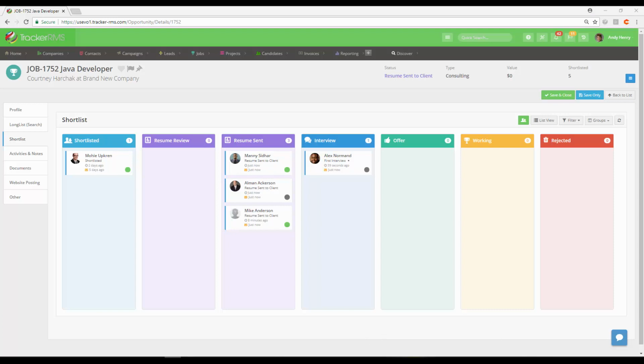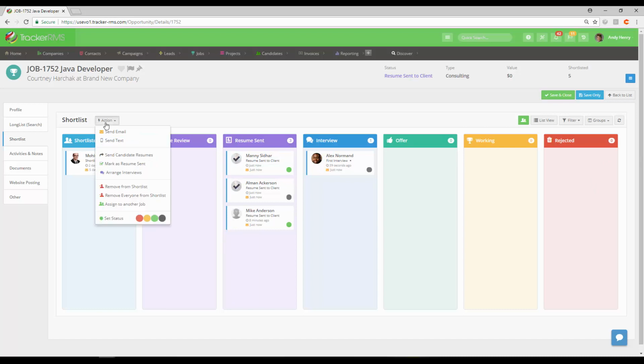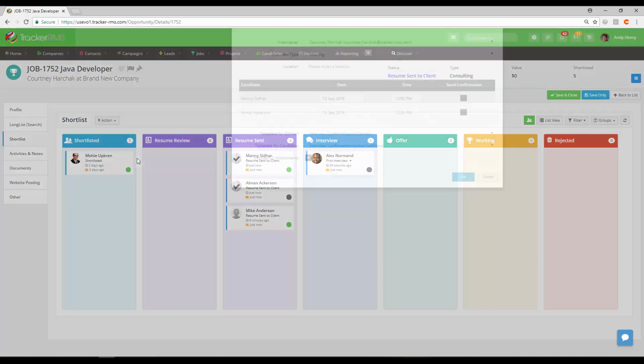Now, if you would like to send interview confirmations in bulk, you can do so. Again, our bulk action is to always hover over the card, click on the bubbles or the pictures if you've added any, and then in our bulk action button here, click on Arrange Interviews.